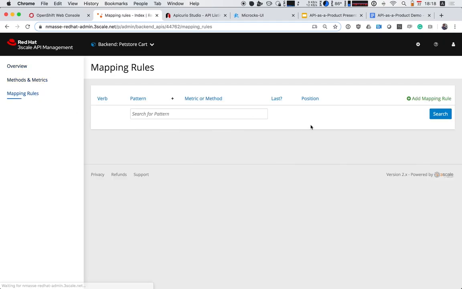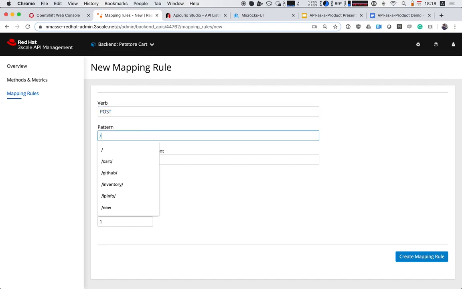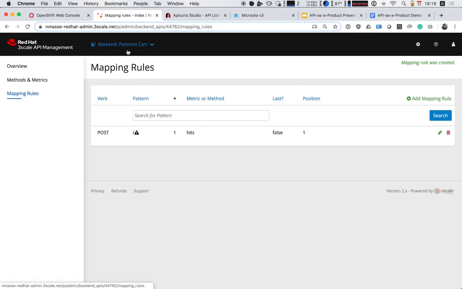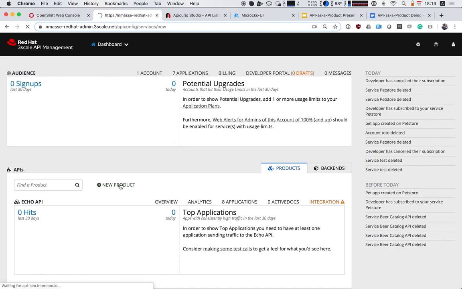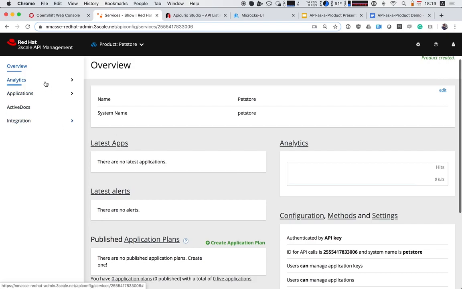Let's add a mapping rule to enable anything that is post on that backend. Good. And go back to the dashboard and create a new product. So let's call that product the pet store. System name could be pet store.